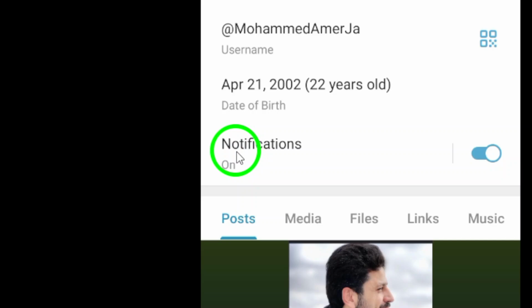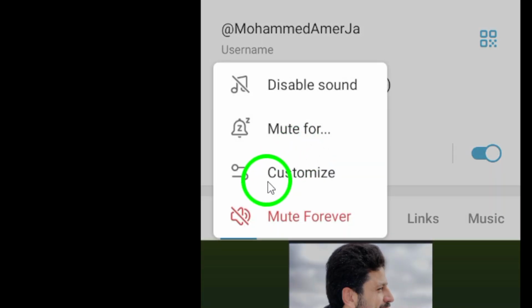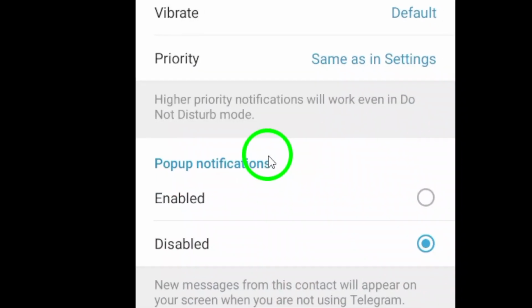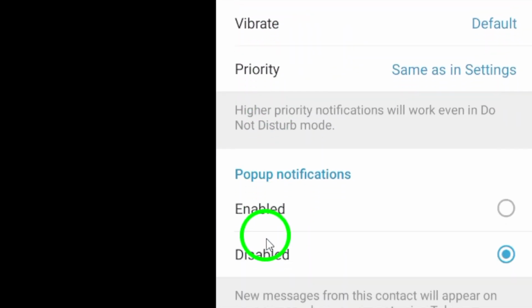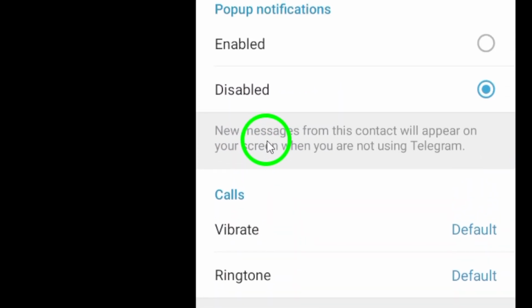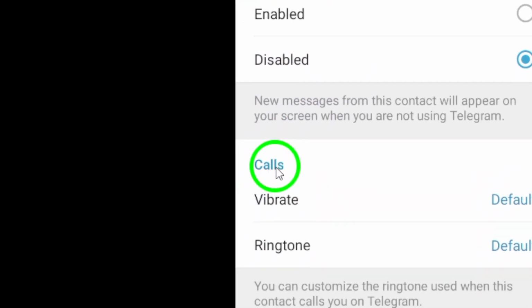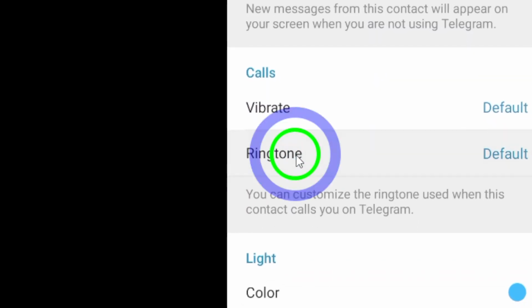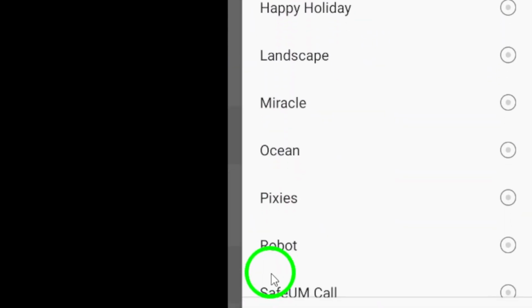Step 3. Tap on Notifications and then select Customize from the menu that appears. This will allow you to set specific notification settings for that chat. Step 4. Under the Calls section, tap on the Ringtone option. This will bring up a list of ringtone options for calls from that specific chat.